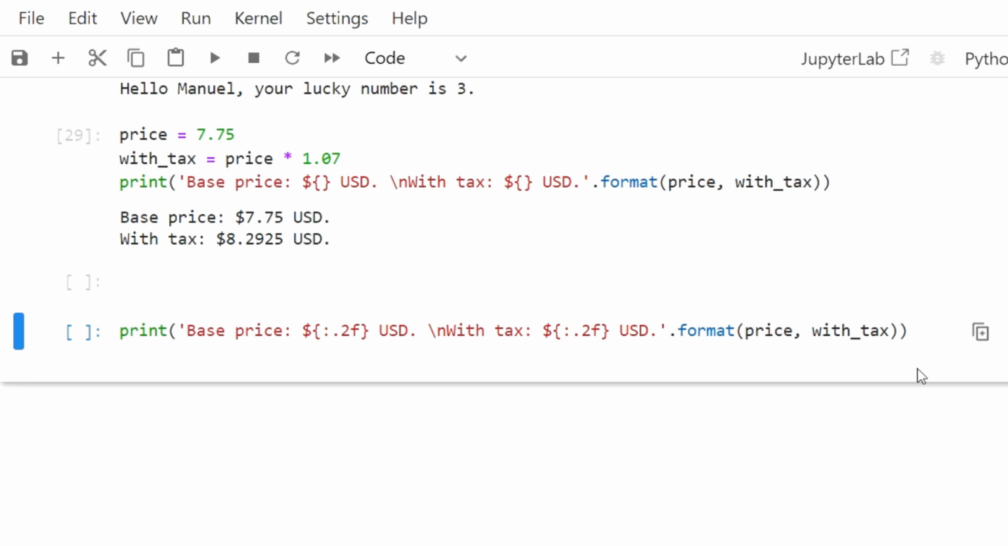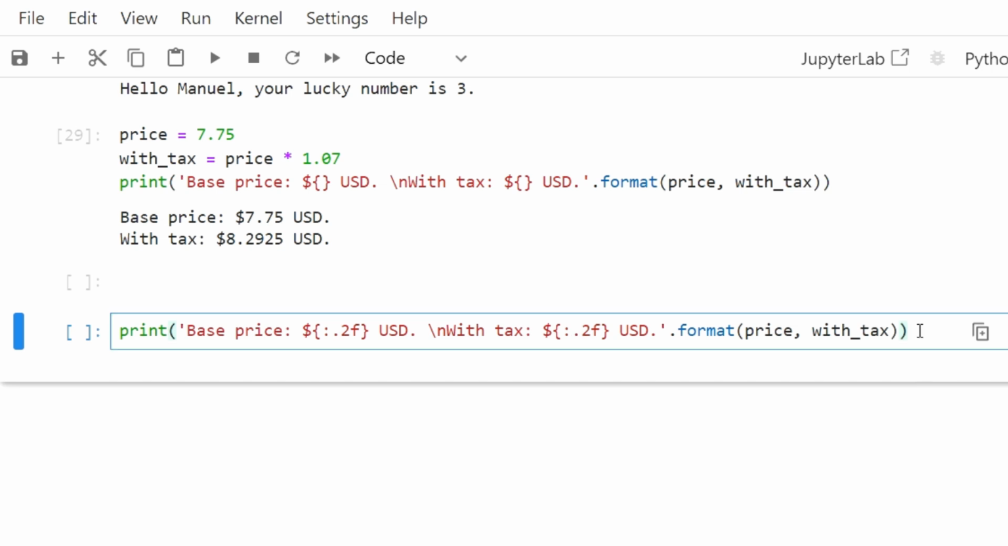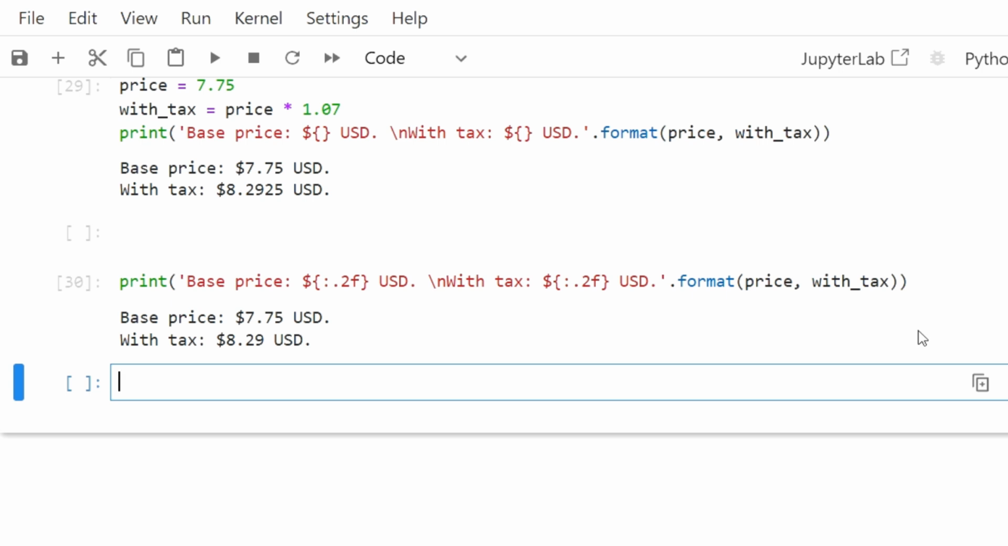Start with a colon to separate the expression from the keyword name, if you decide to use one. After the colon, write .2f. .2 refers to 2 places beyond the decimal, and F stands for float. Now, let's check what happens when we run this cell. Nice, the price with tax has 2 decimals now. You can replace the 2 in the expression to any number of places beyond the decimal you want. If you put 0, only a whole number will print. There are even more ways to use the format function to improve expressions.